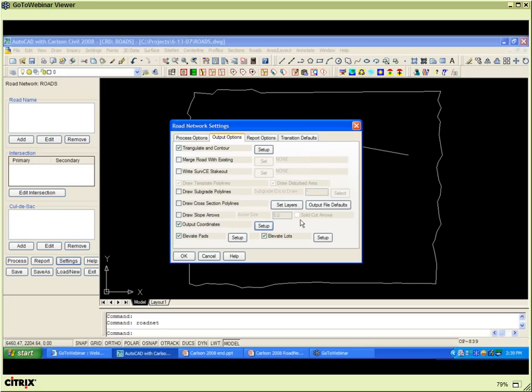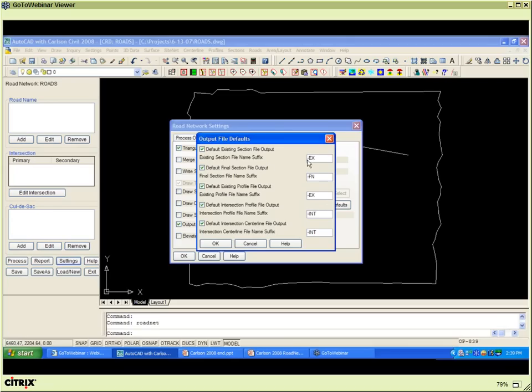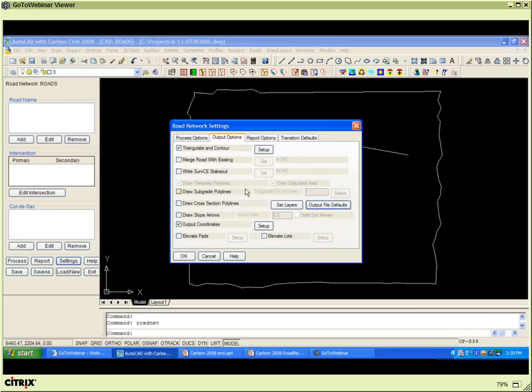Okay. Now, I also have elevate pads, which I'm going to show towards the end of this demonstration, how to elevate pads and elevate lots. I'm going to have those turned off for right now. We also have our output file defaults, which I've got everything checked on. For existing section file, -EX, final section file, -FN, default existing profile. So my existing profile will have a name -EX on there. And I've got it set up for my intersections also. And you can change those out to whatever you need.